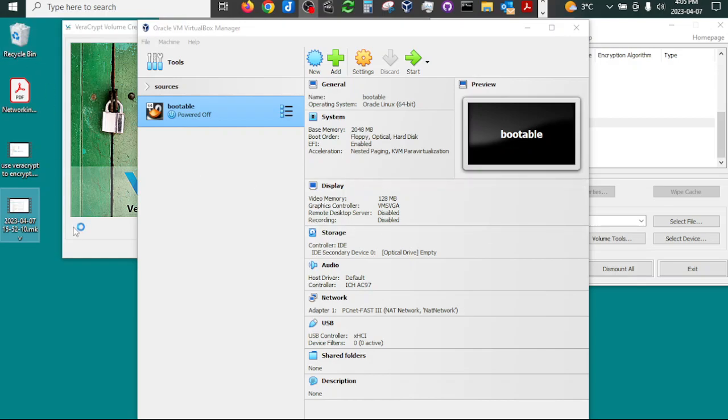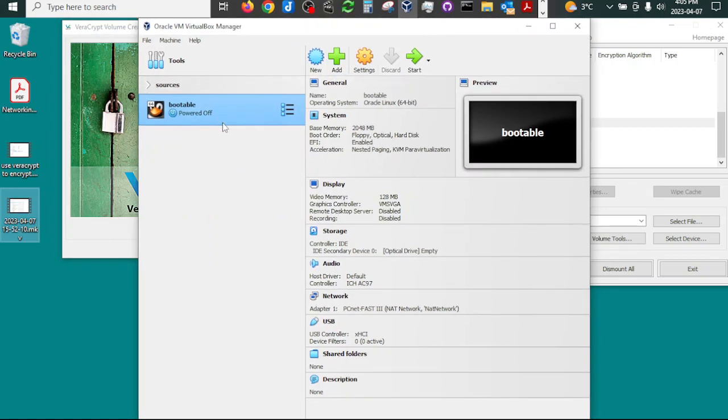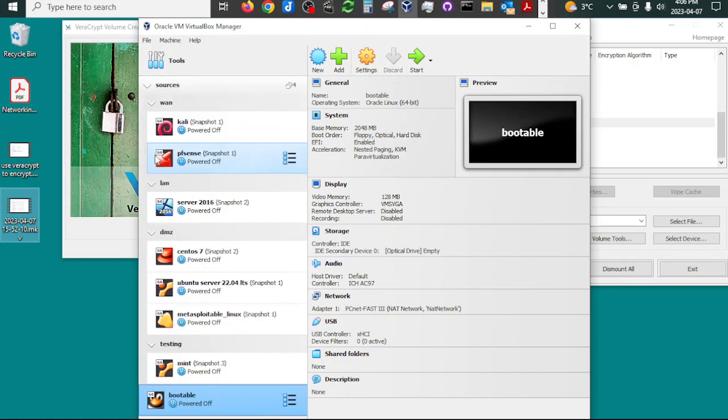Now, while we're waiting for VeraCrypt to finish for the other movie we're doing together, let's see how we could use VeraCrypt to encrypt the full operating system, like we do with the same tools in Windows, let's say, like BitLocker.